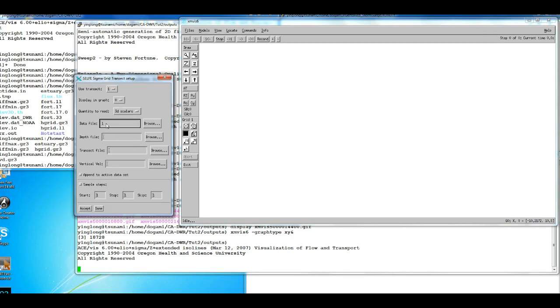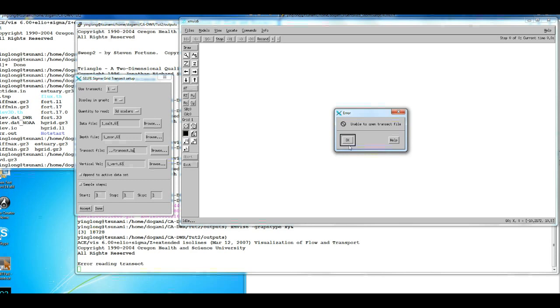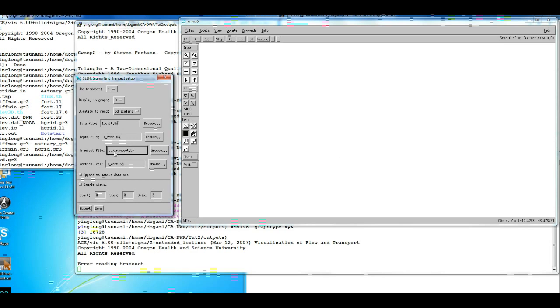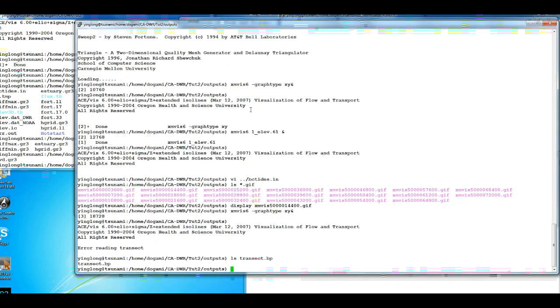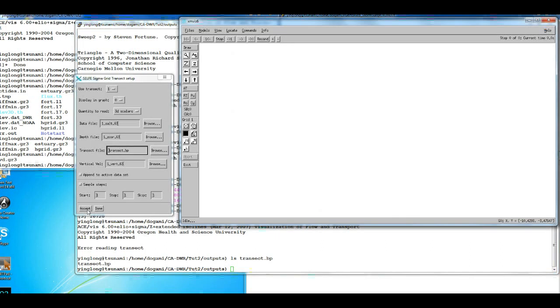Suppose you want to look at the vertical transect of the salinity. Depth file is Z core, and this vertical velocity is also needed for the velocity transect. So we just put it there, and the BP file, the transect file, is transect.bp we just generated, and you can subsample steps. Can you accept? Okay, it's in the same directory, so put a path 1. Now accept.